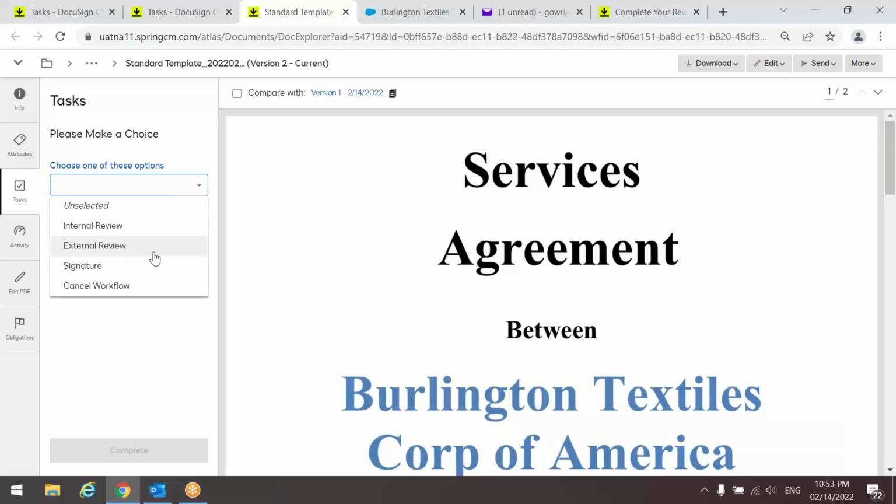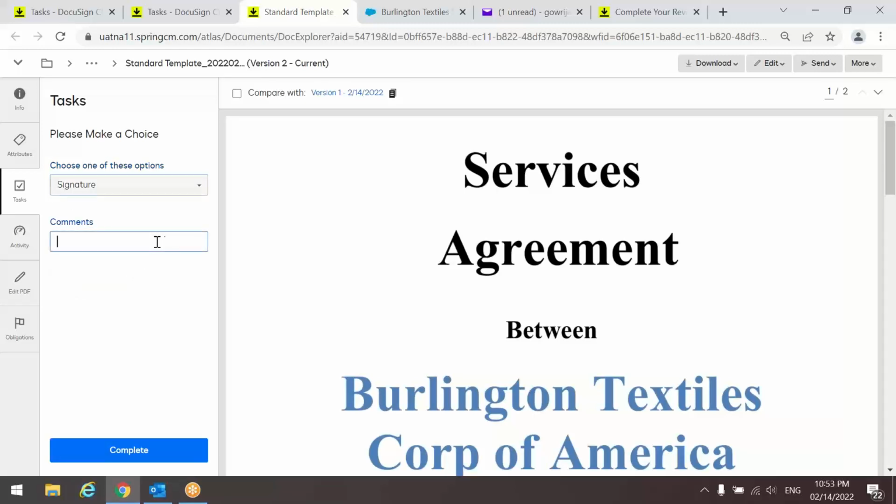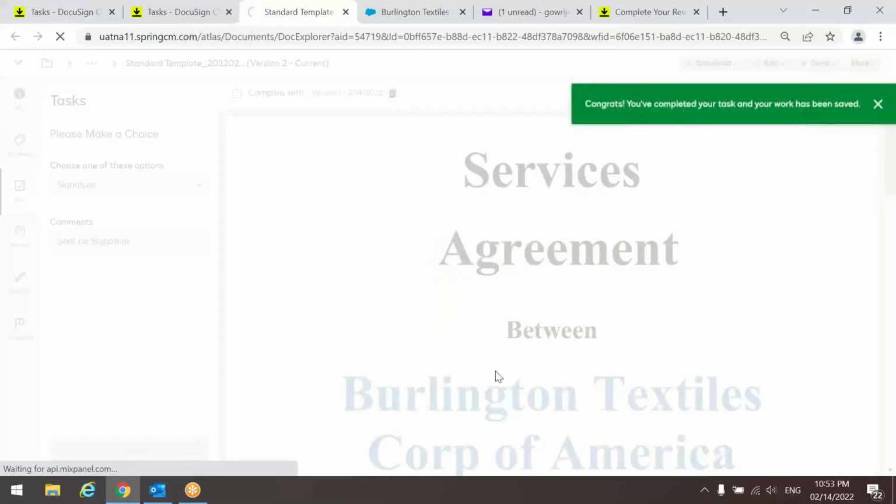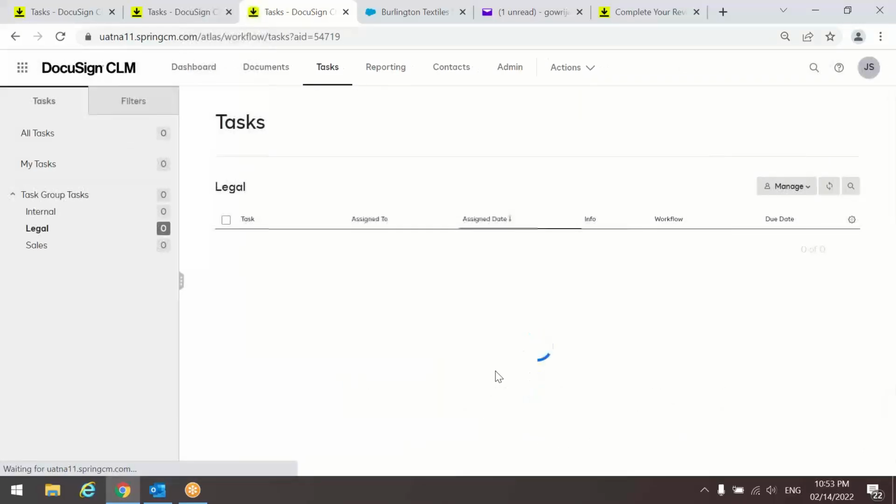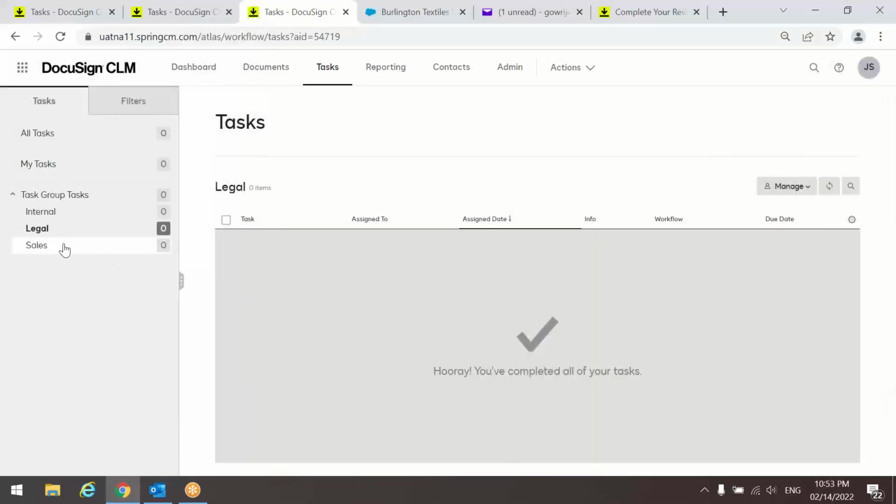Now I have done with the internal and the external review, and the next step I would go for is the signature. So I'm just opting for a signature and I'll comment it as sent for signature, and I'll click on complete. Once I select for signature and click on complete, both the parties, the client and myself, will be receiving the document to sign.